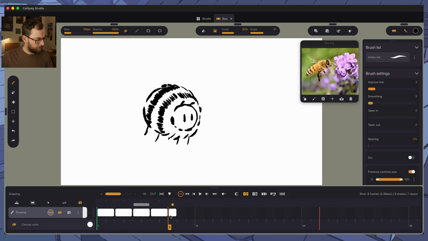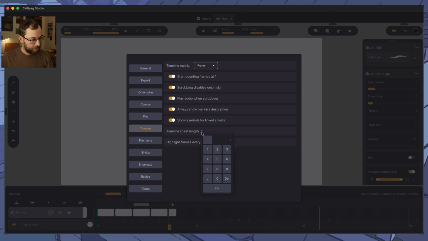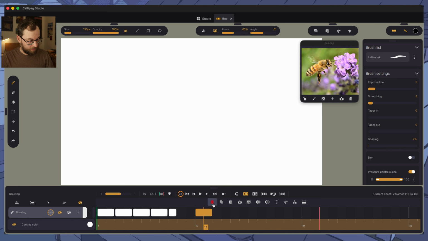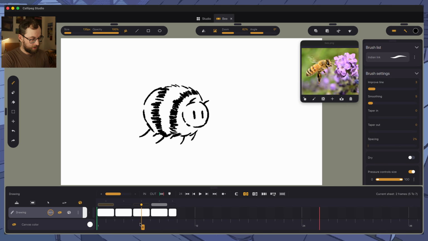Okay, so now I just want to make some in-betweens. And by the way, here, if I want it to be always 2 frames long, I can just go to the settings, timeline sheet length, and set it to 2. So now when I draw, it will create a 2 frames long sheet automatically. I can double tap and delete. So I want to make some in-betweens between this, and between this and this.